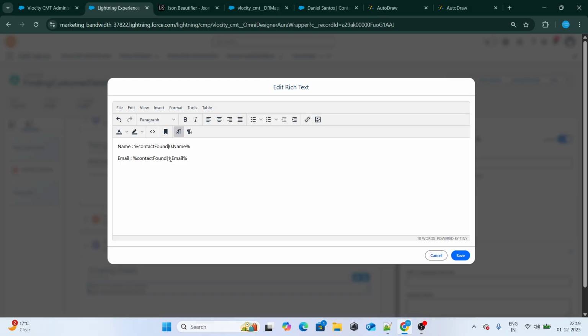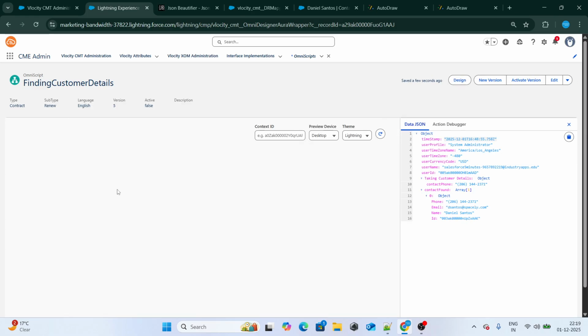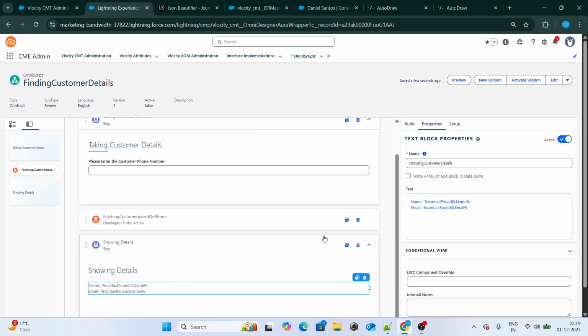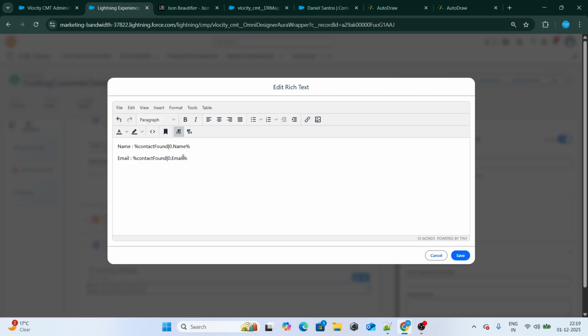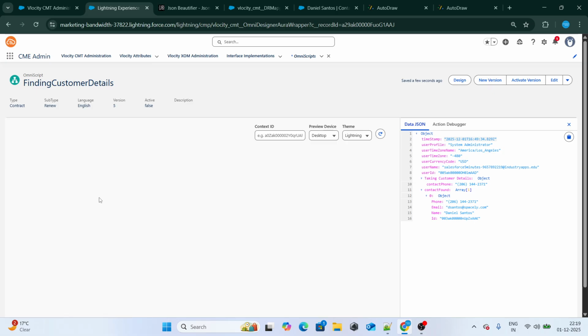Contact found of 0th. Let's try 0th. No, 0th is not going to work. One colon. You can try to put the phone number. Yeah, it's working fine. So instead of putting dot, you have to go with colon.